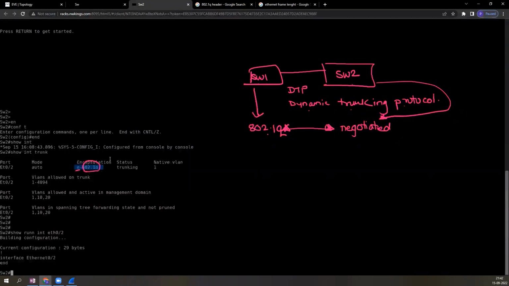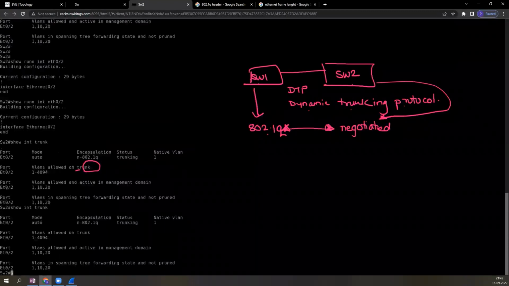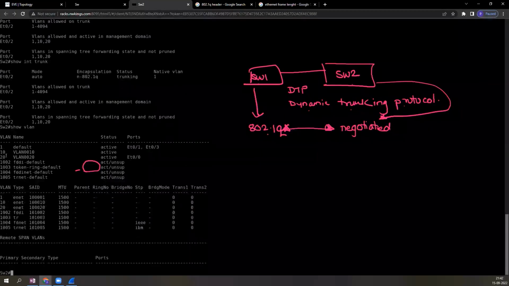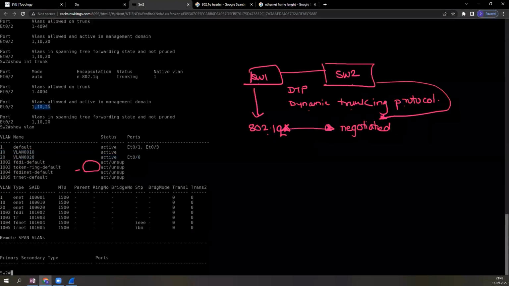This is good. Let's validate if something different has happened over here. Nothing, no difference. Do you see why? What are the VLANs I have configured over here? 10 and 20, right? So it is only going to allow 10 and 20.